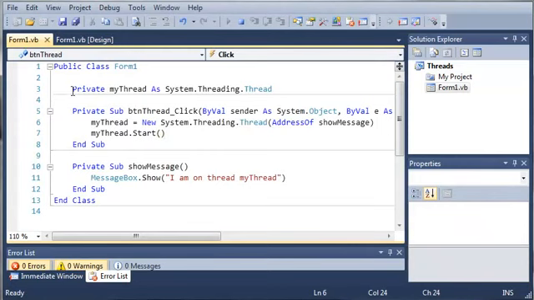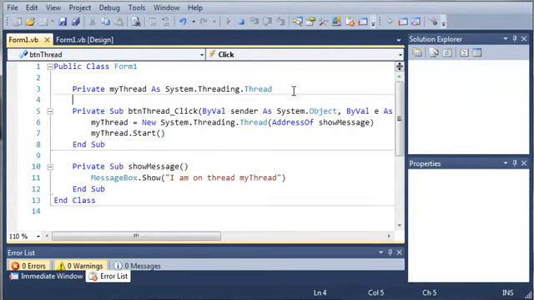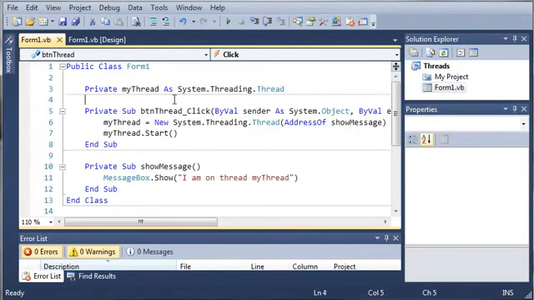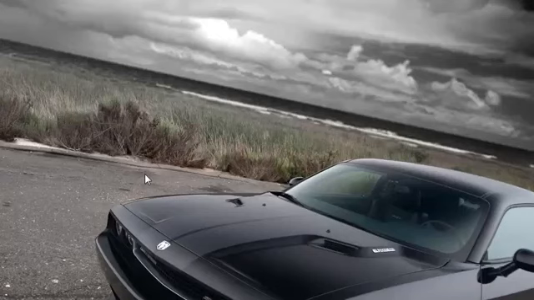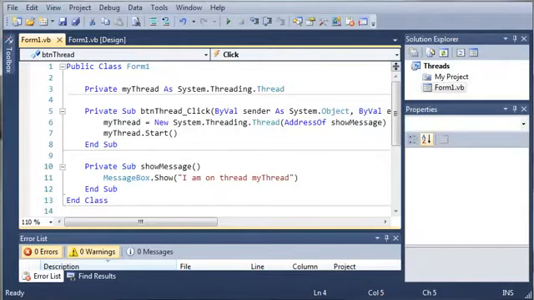Threads are kind of a hard concept to grasp, so go ahead and create some threads like this. Just do them with an address of a sub or a function, and later on we'll be getting into more advanced types of threading, but for now just practice this, and once you've got that down, go ahead and move on to the next tutorial.